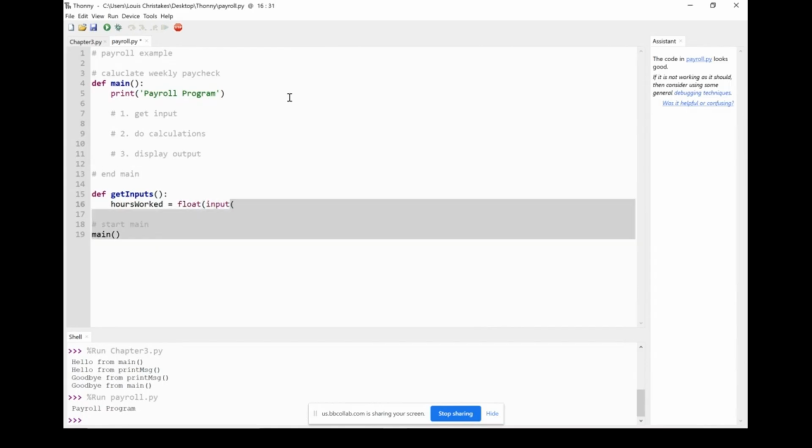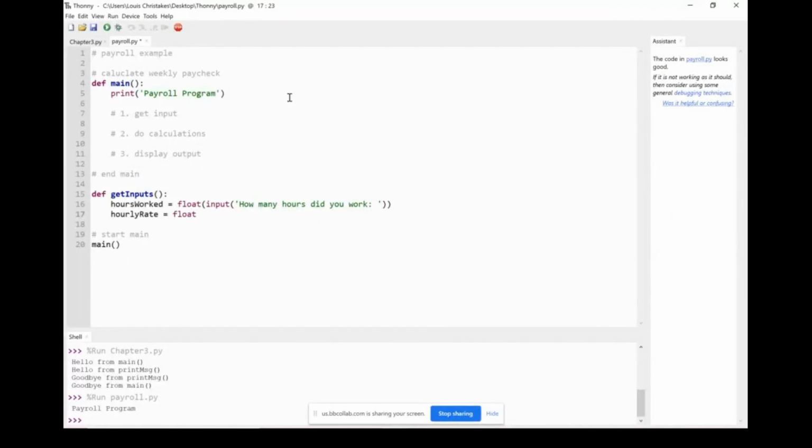Input. And I'm going to need to know what is their hourly rate. And that would also be a float, right? Because somebody might make, you know, $12.50 per hour. There could be some different places to it. So I'm going to go with it this way. A little note here: this is the end of get inputs.